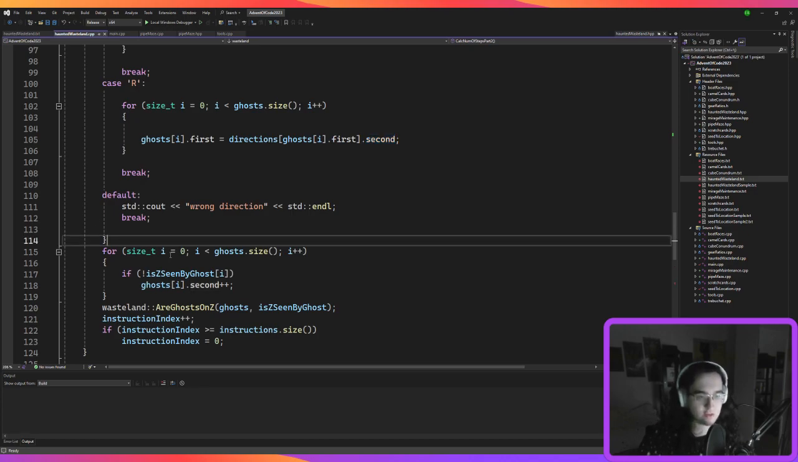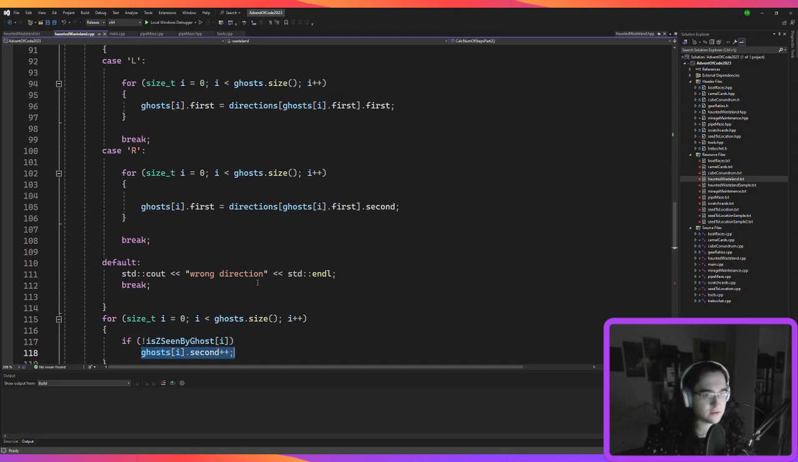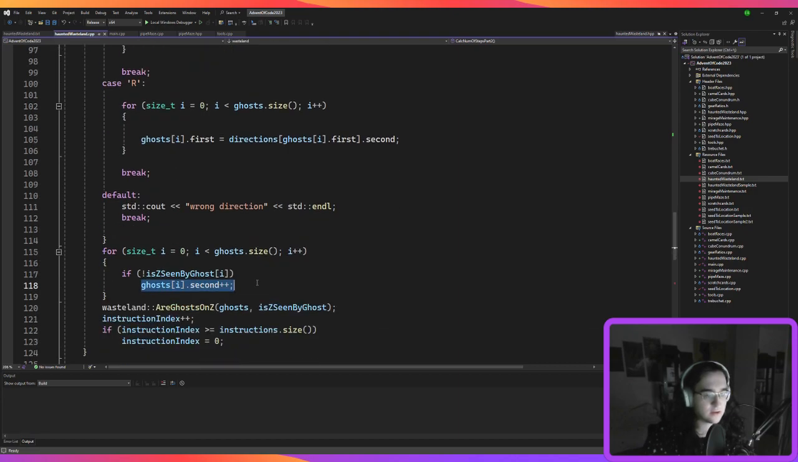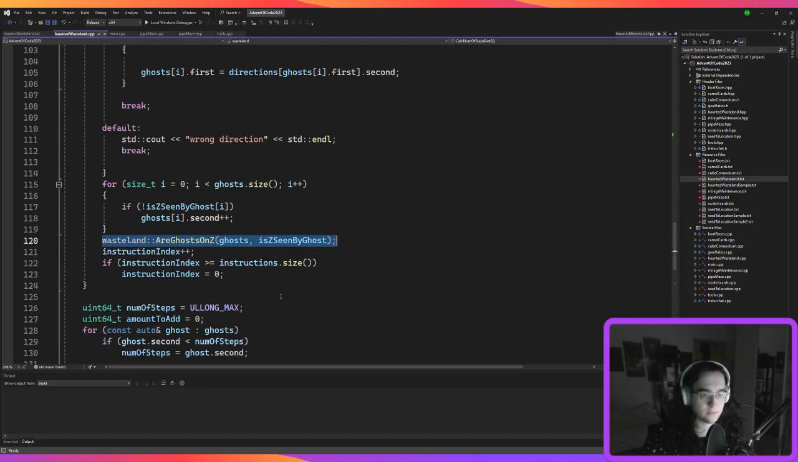At the end of this, after the switch case, I'm going through the ghosts again, and if a Z has not been seen by a ghost, then I am increasing the step count for each one of them. Then I'm checking, are the ghosts on Z? If they are, where is it?